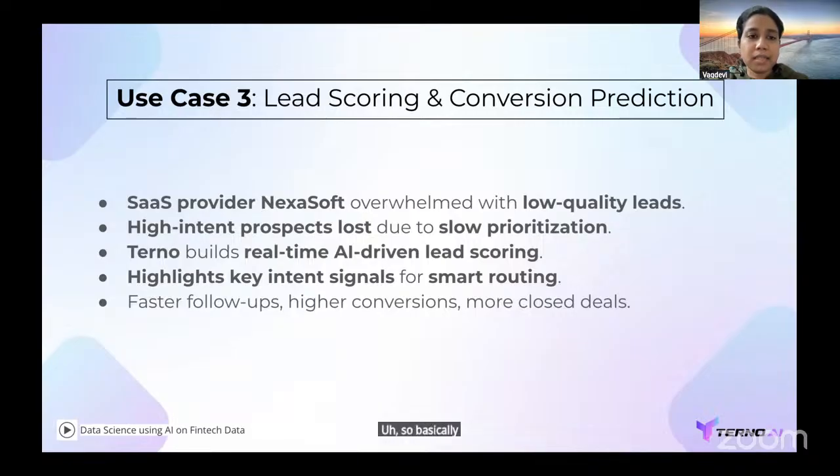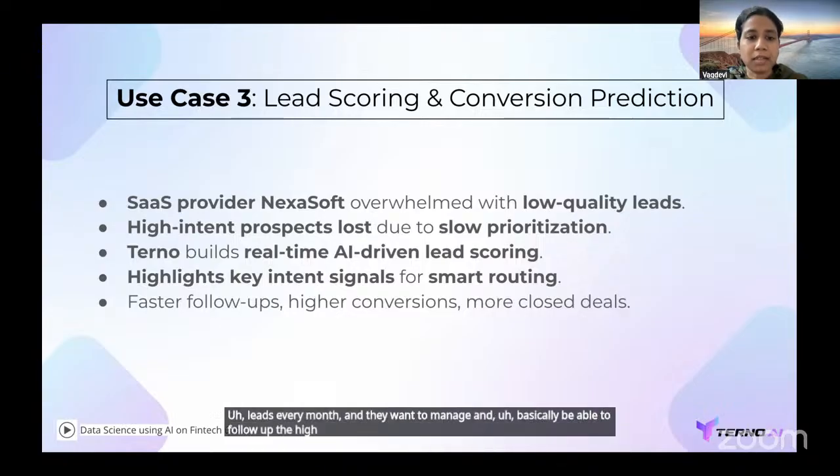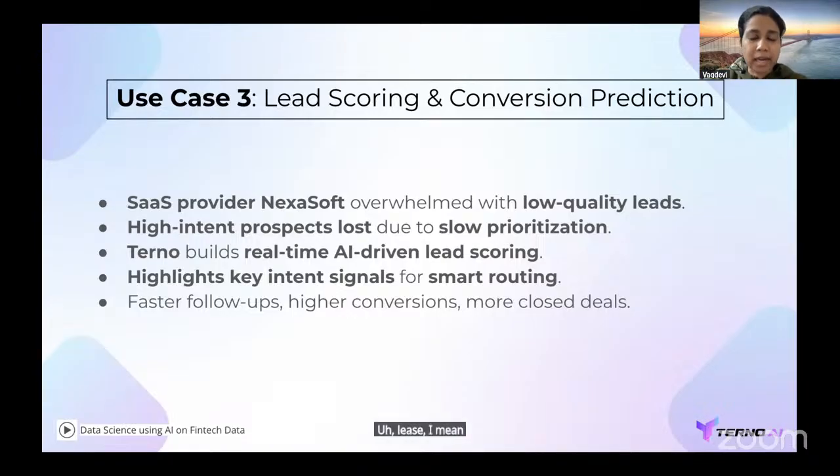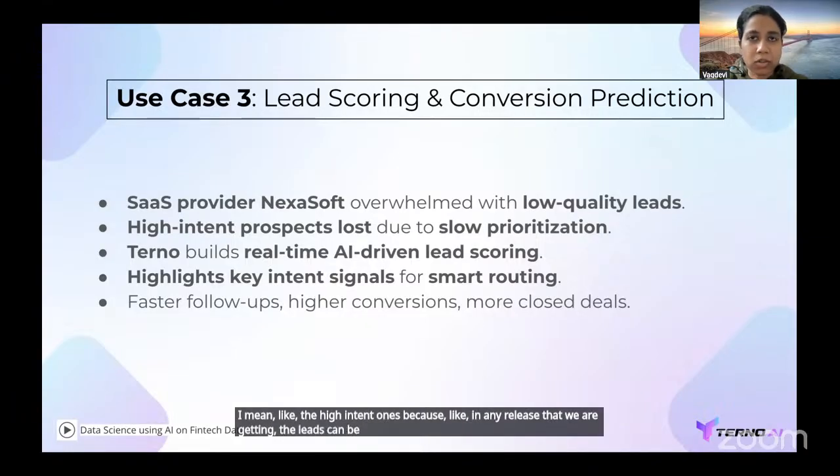This use case is about lead scoring and conversion prediction, where one of the clients was facing an issue: they were getting so many leads, around 12,000 leads every month, and they wanted to manage and follow up the high potential leads, the high intent ones, because among any leads we get, some can be high intent or low intent.